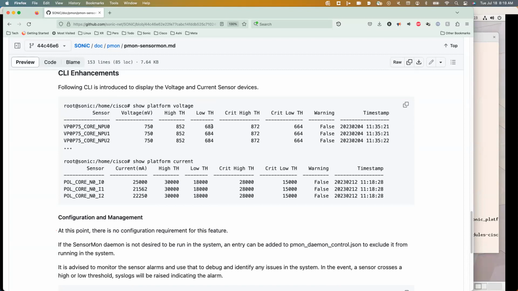Okay. And it is similar to the way thermal control D does for temperature sensors also. So it gets an inventory of temperature sensors and the threshold value. So it's a similar kind of logic here. Okay.